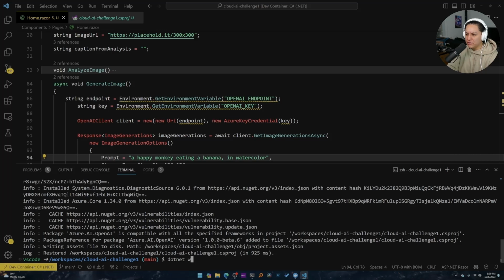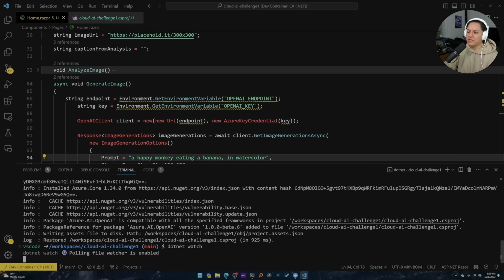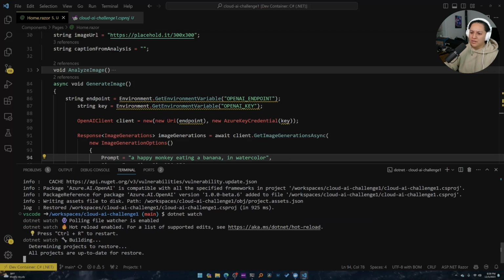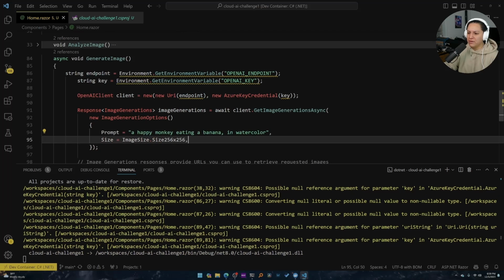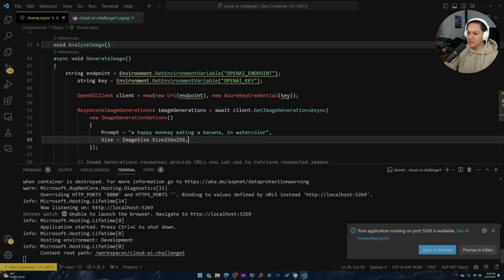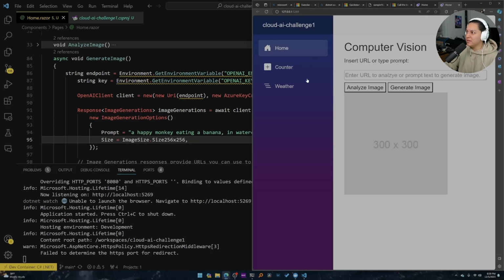.NET watch. So let's run this. When we click the generate image button, it should generate an image based off this hard-coded prompt we have here, and give us a URL of the image generated into the terminal. So let's take a look. And I generate image, and let's see. I don't see anything happening. F12.